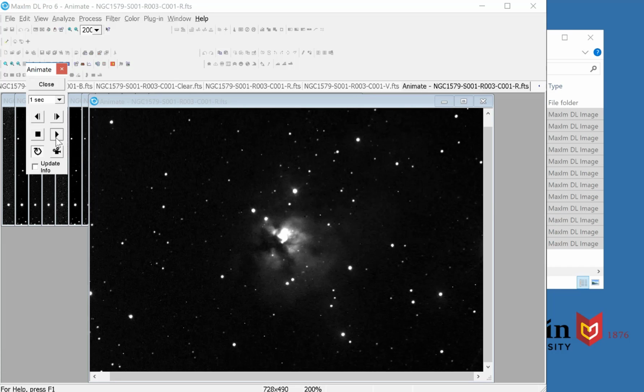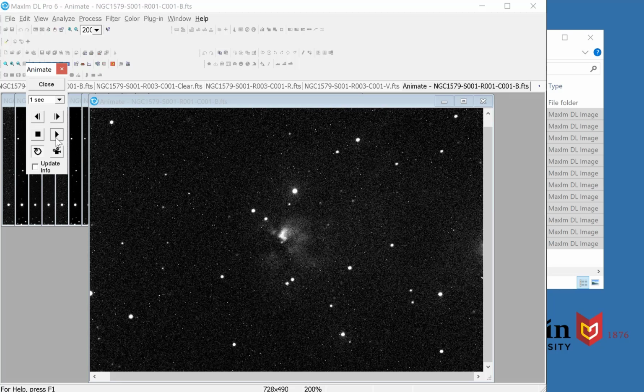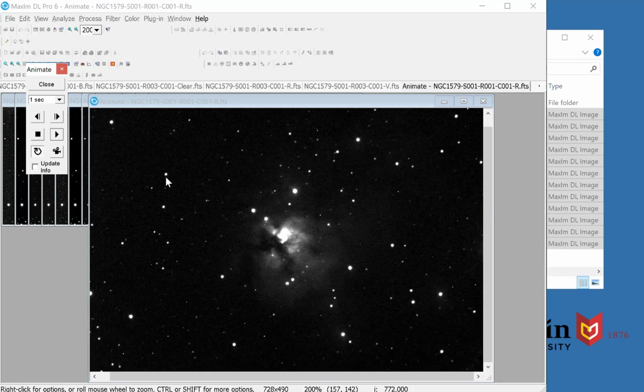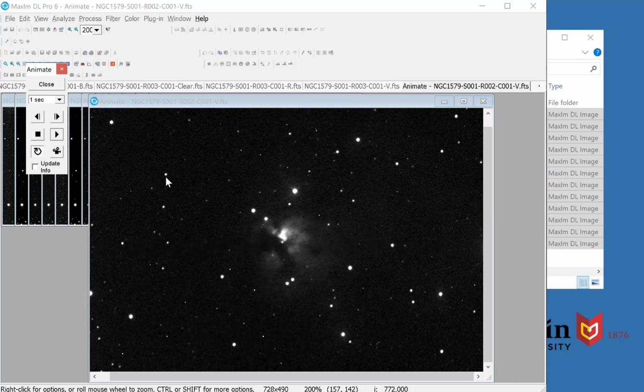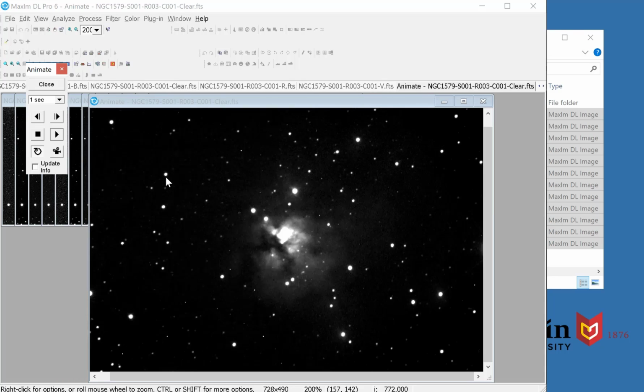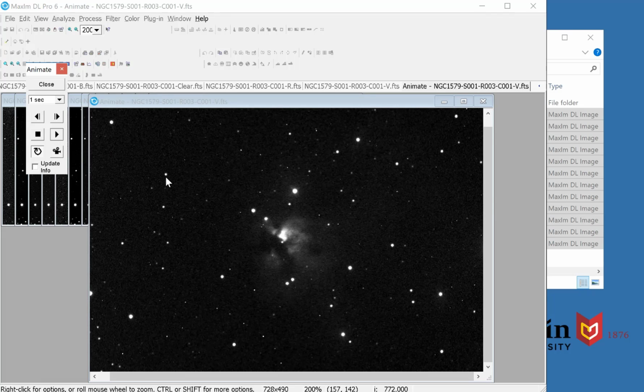So what I'm looking for are a couple different things. I'm looking at the star images themselves to make sure that they're circles and not lines or streaks or ovals. I'm also making sure that they are solid and not donuts, which would indicate that there's a focus problem.